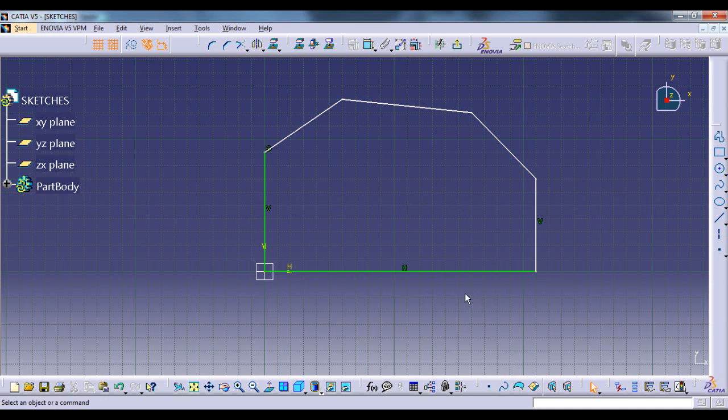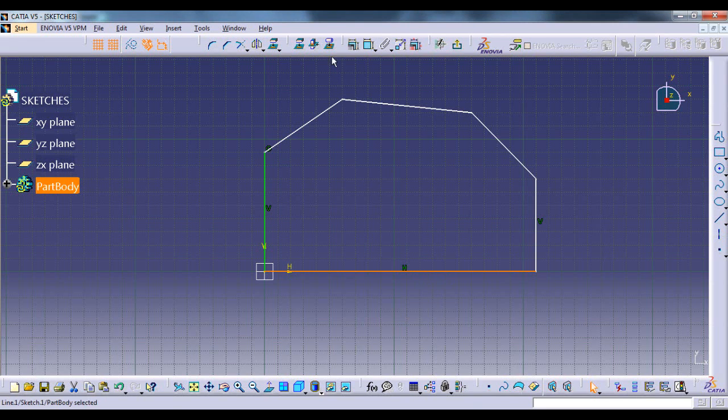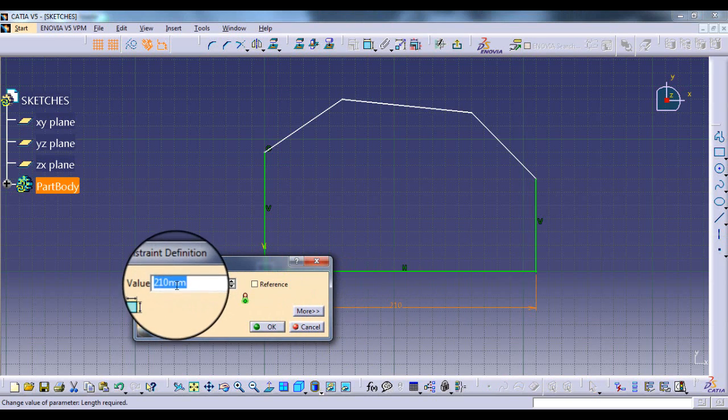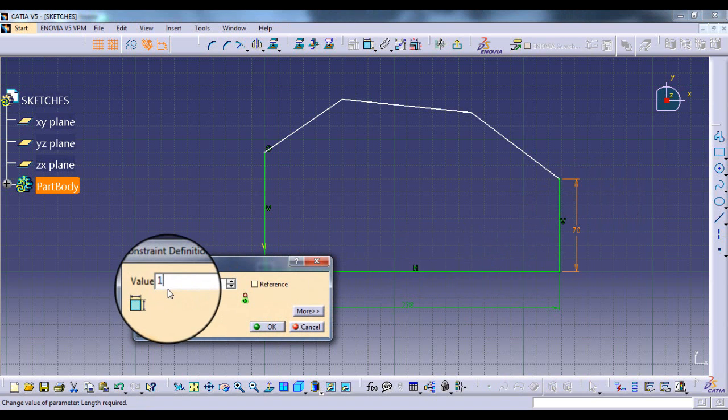Okay, that's it. So we have not yet entered the dimensions, so we will enter these dimensions now. So this line is of length 228 mm and this is 132 mm. So we will do it likewise. I will click on this line and then I will select this constraint command. So I will enter the length as 228 mm and this line should be 132 mm.